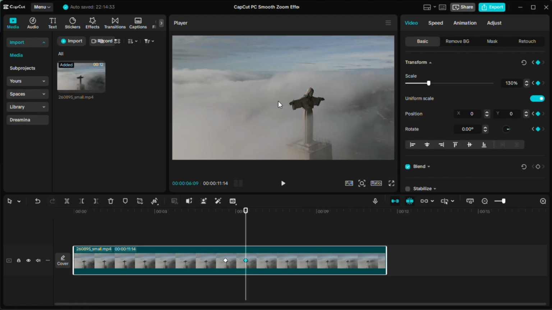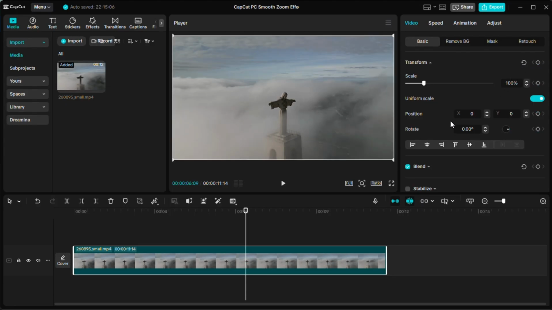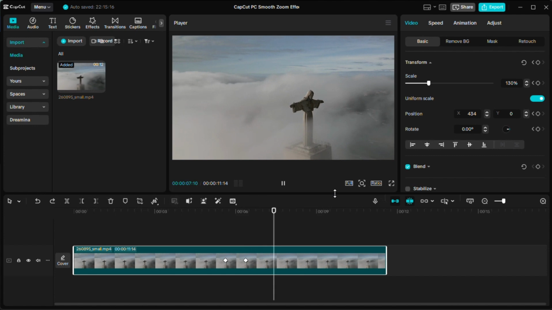Again, hold Shift while dragging to move it in a straight line. You can reset everything by clicking the Reset button. You can also reset each item individually by double-clicking its name. Click Ctrl-Z to undo it, then play and preview the zoom in.